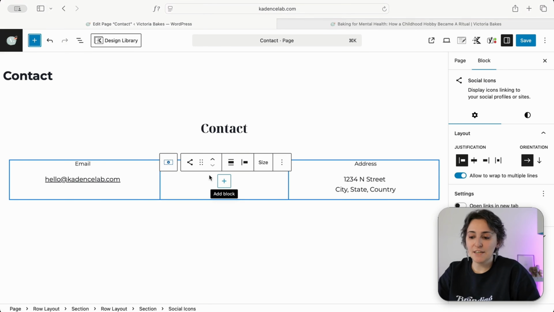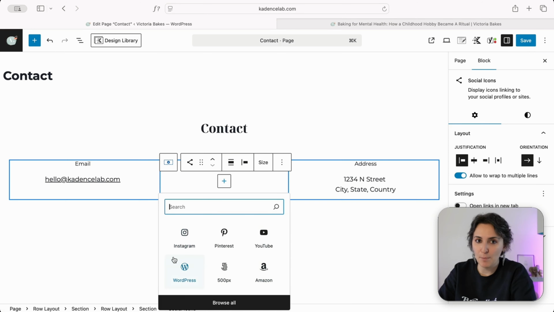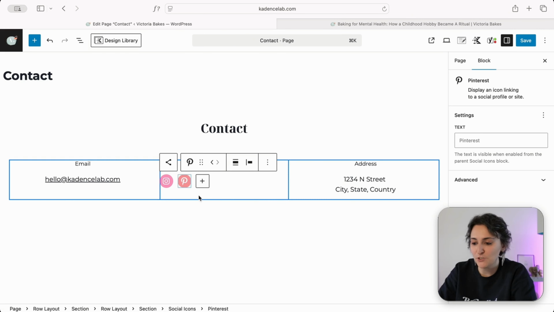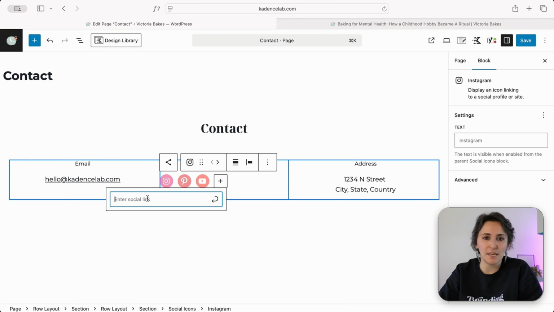Now from here, this gives you another plus sign, which means add block. This is where you're going to search for your social media platforms that you're using. So if you click plus, you can either choose the ones that are popping up right now, or you can search. So in this case, I'm going to choose Instagram. So I'm going to click it, and then I'm going to go back to add. I'm going to put Pinterest, and I'm going to put YouTube. So now the buttons are there, but as you can see, they are grayed out. So that is because we need to add a link. If you click on it, now you can paste in your link.